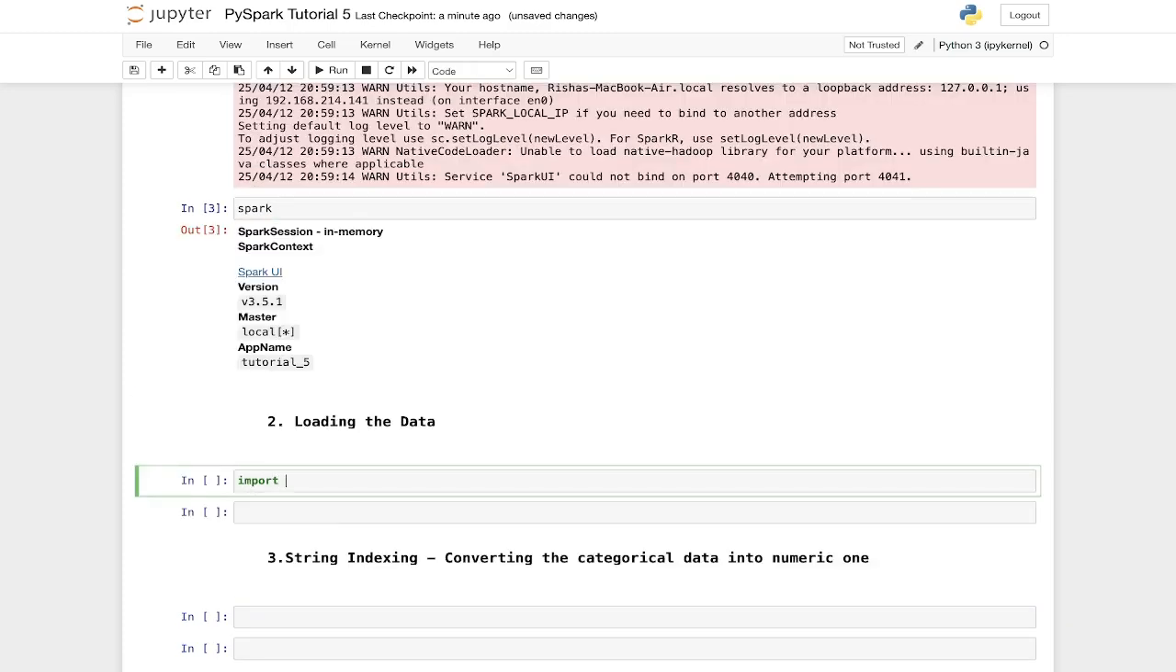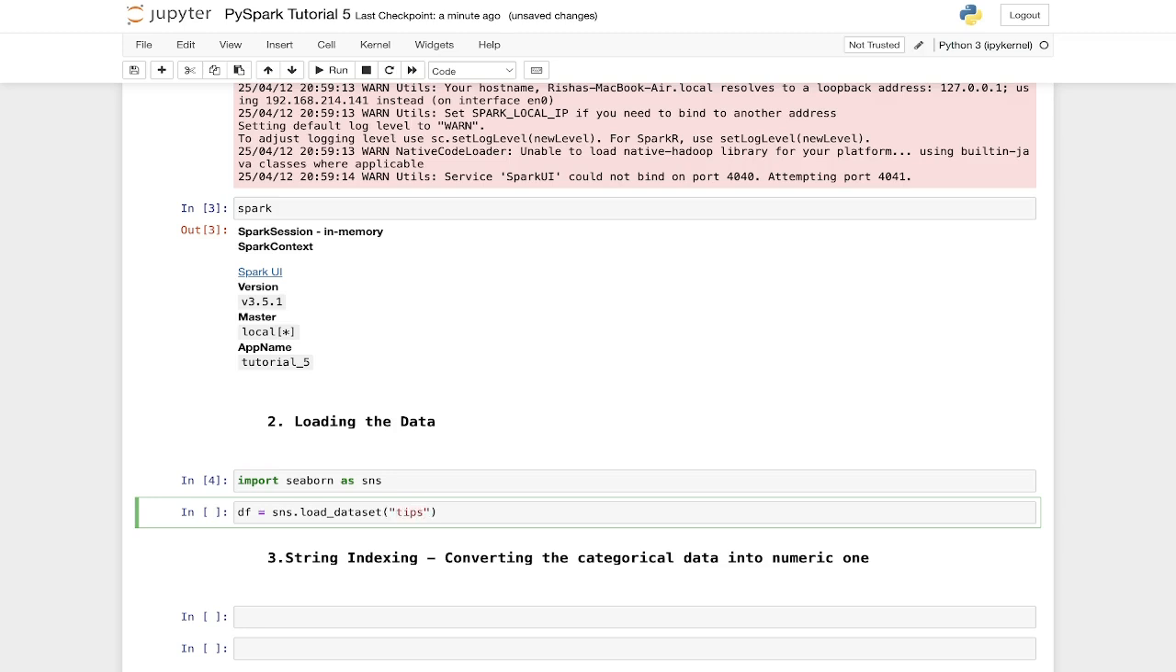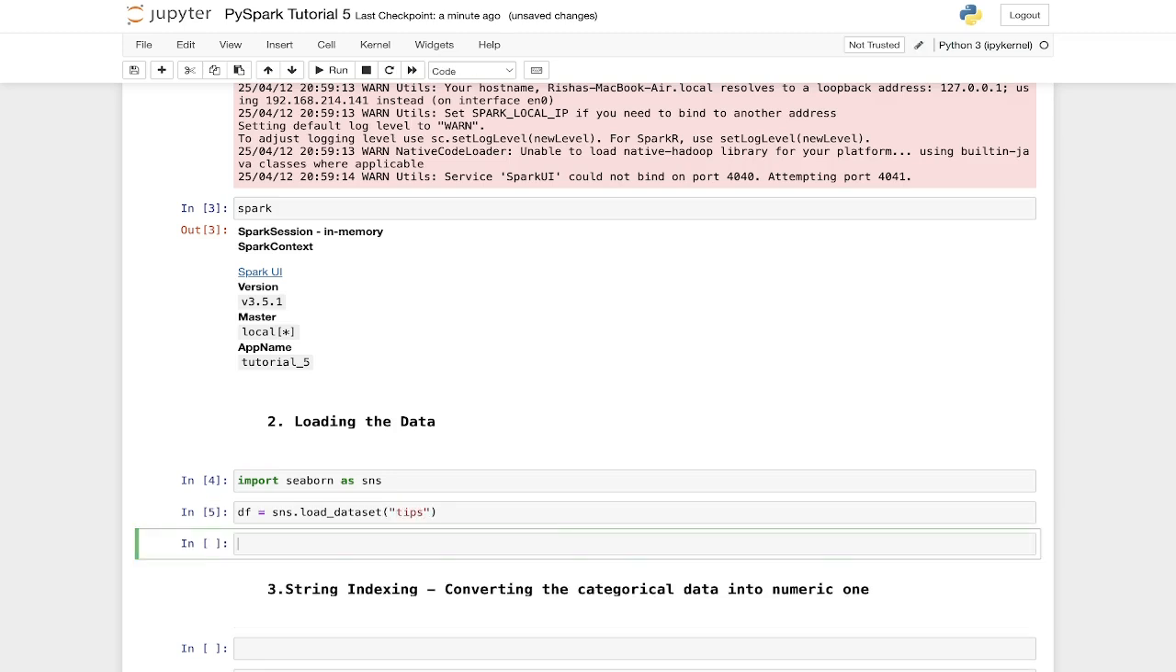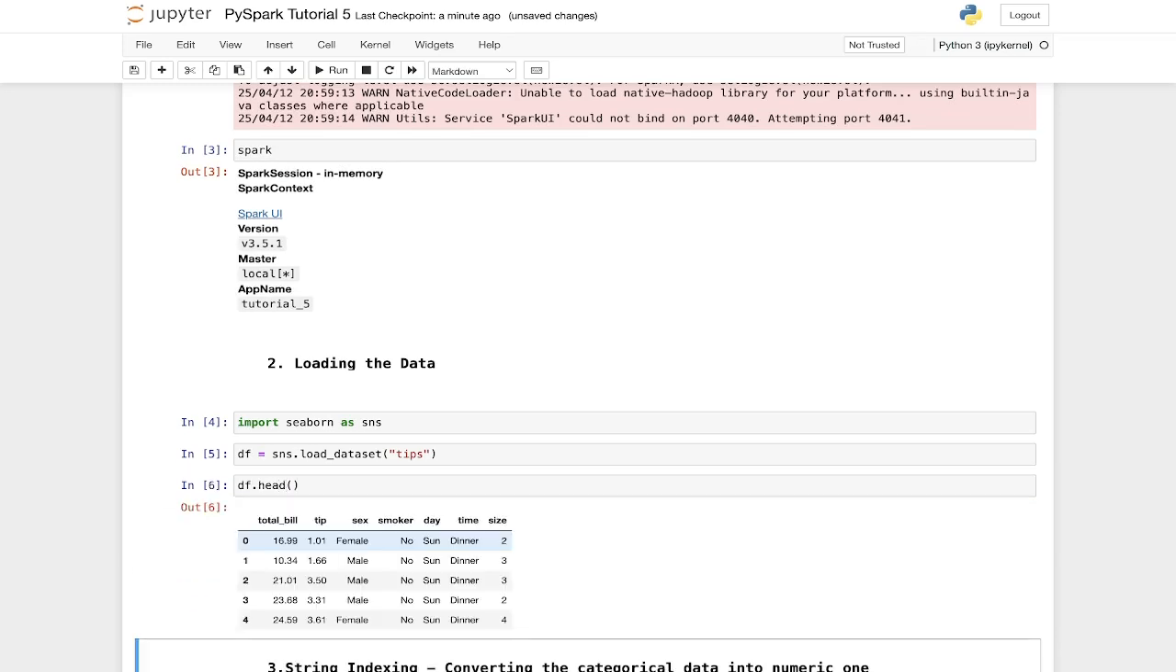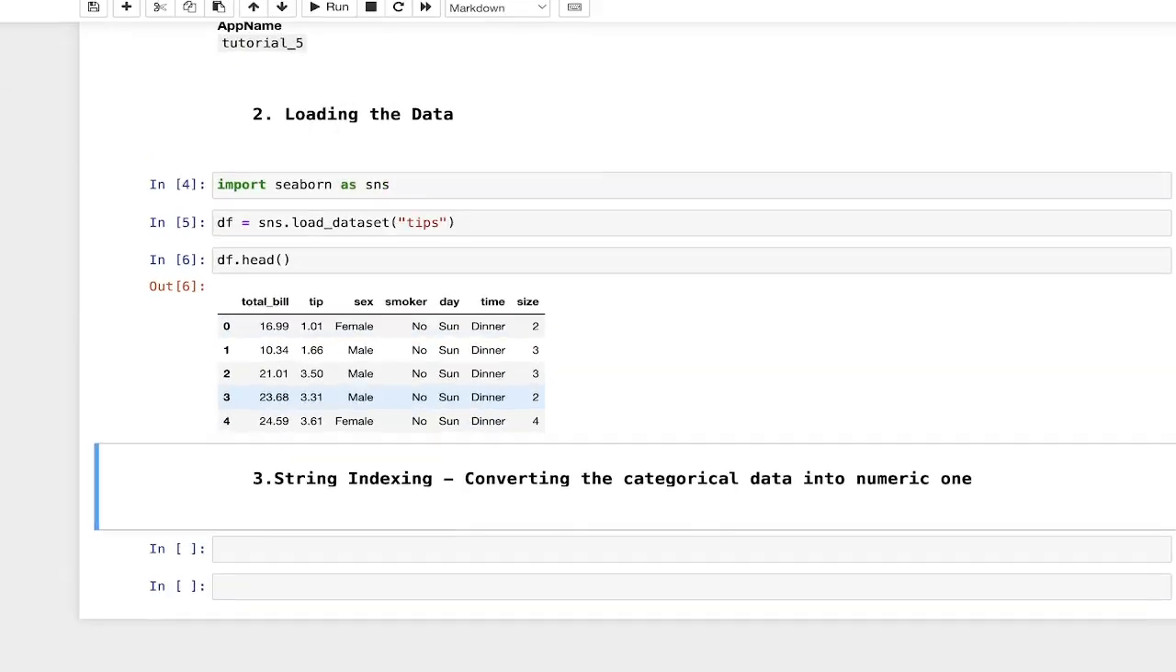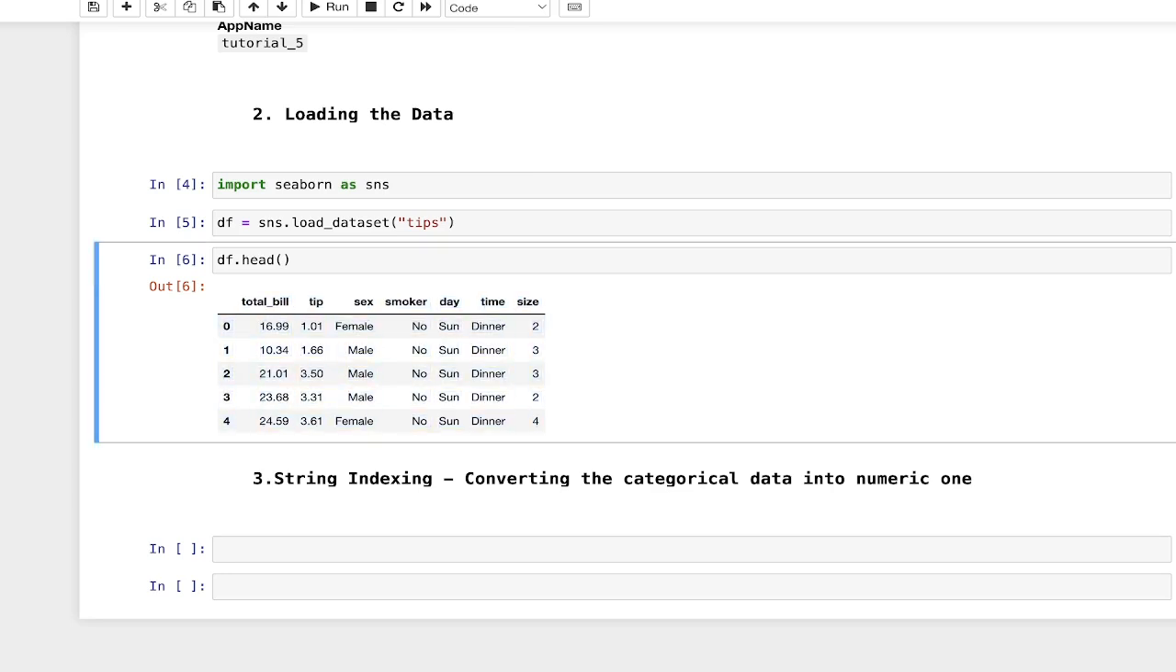Here I will say import seaborn as sns, and I will be making use of the tips dataset from sns. So here I will say df is equal to sns.load_dataset, and here I will say tips. Let me run this, and let me just display this to you. As you can see, this is the dataset that we have right now, but this dataset is not in the Spark format. To make use of any Spark functionality, you first need to create a data frame which is in the Spark format.